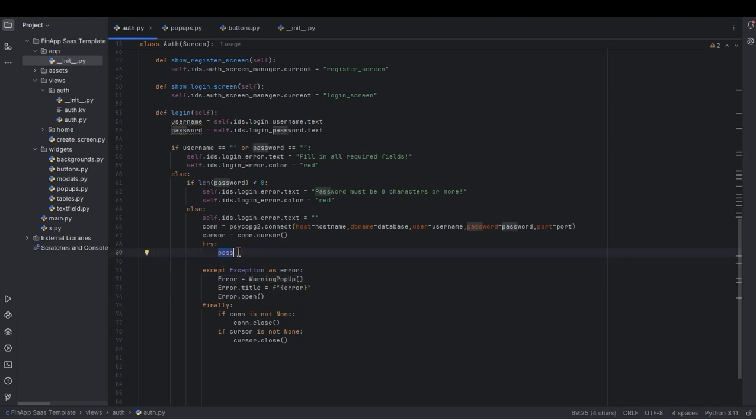So we need to get rid of this pass and we're gonna say SQL is equal to, select, or, from users where username is equal to, let's just say %s.